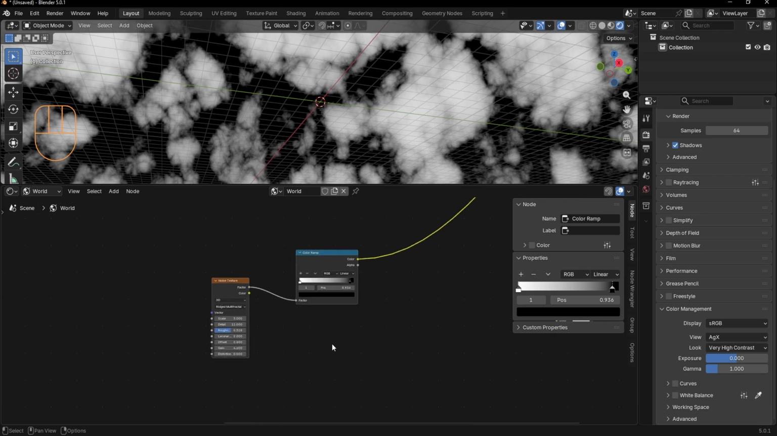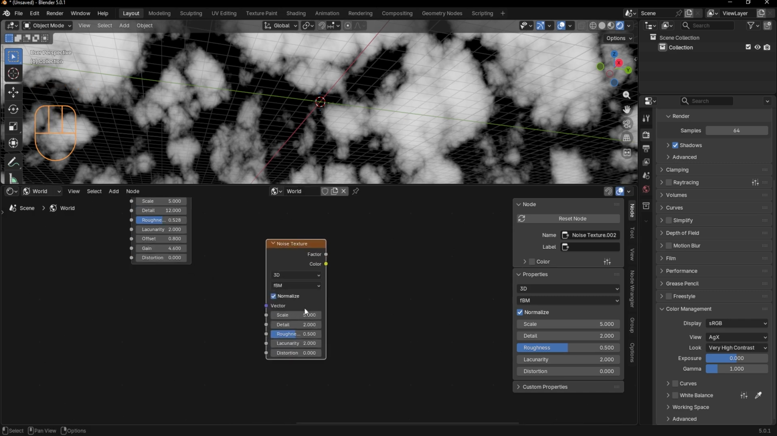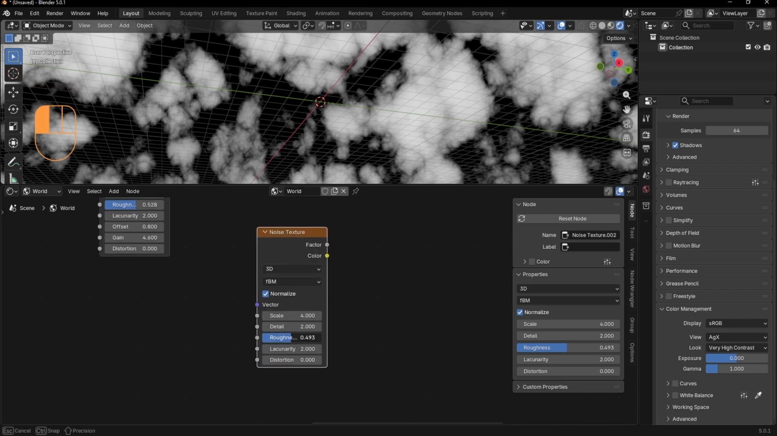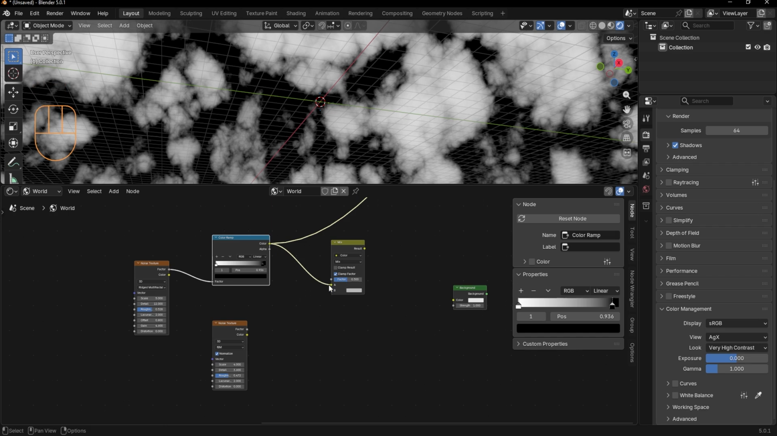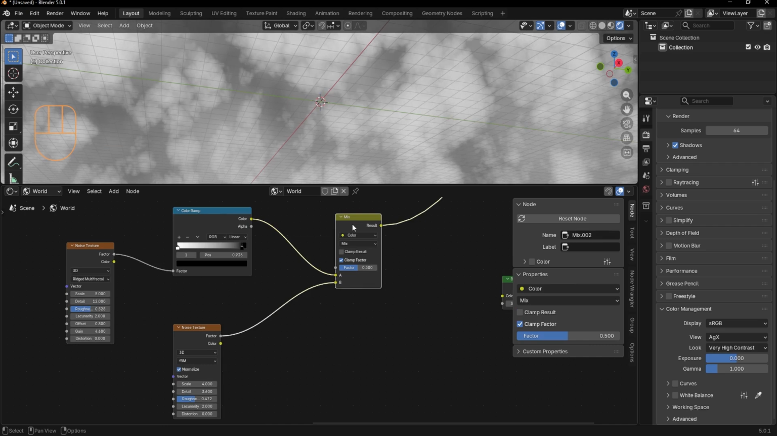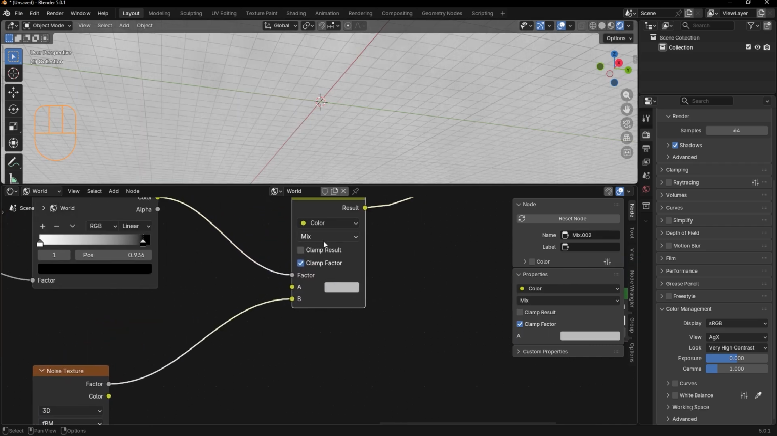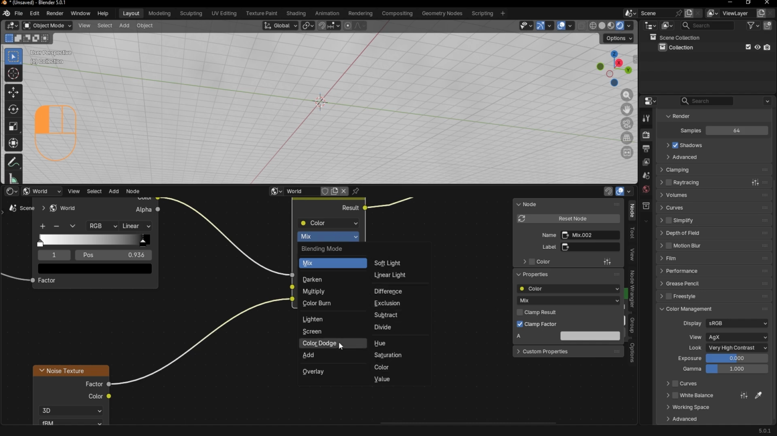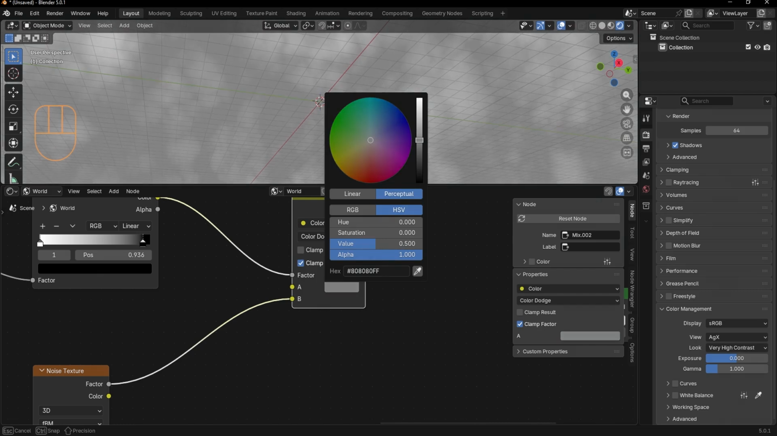Add a new noise texture, set the scale to 4, reduce the roughness and detail values, add a mix node. Connect this socket to the mix color node and connect the noise texture to the B socket. Oh, we made a small mistake. Actually, you need to connect the color ramp to the factor input of the mix color node. So now change the blending mode to color dodge and reduce the value of this color.